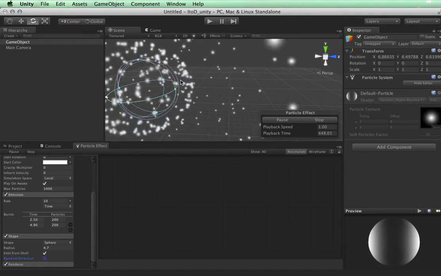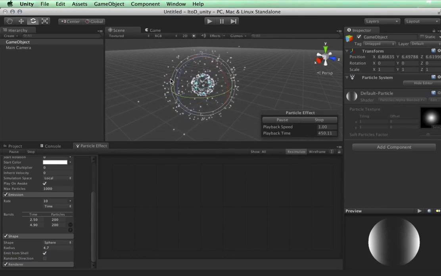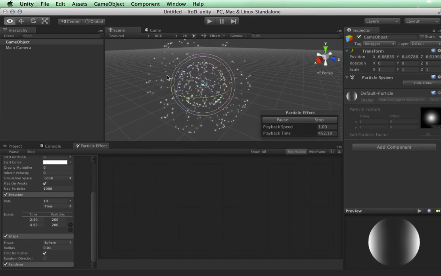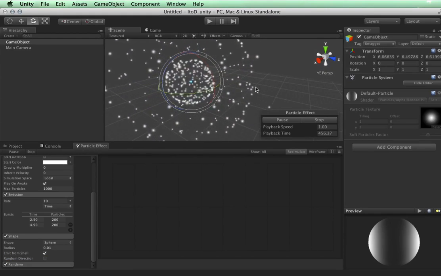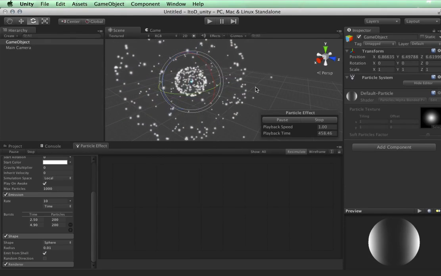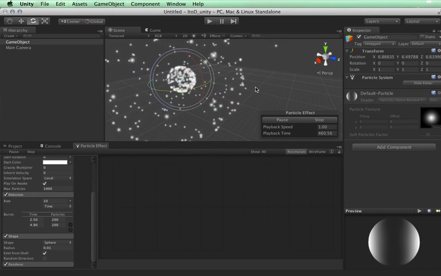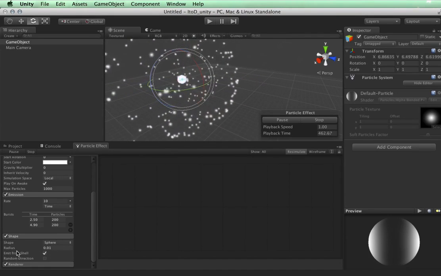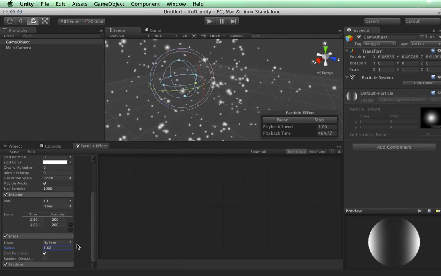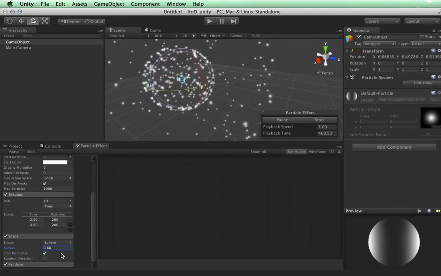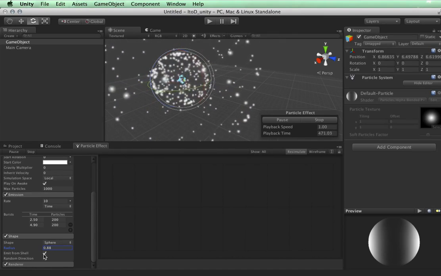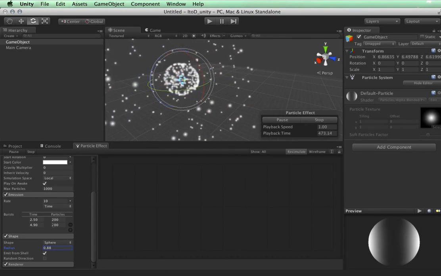Let's uncheck random direction so we can probably see that a little bit more clear. Okay, you can see the surrounding of each sphere. This is somewhat reminiscent of fireworks. Radius is the radius of the sphere. And there it is. And that's actually it for this specific shape.